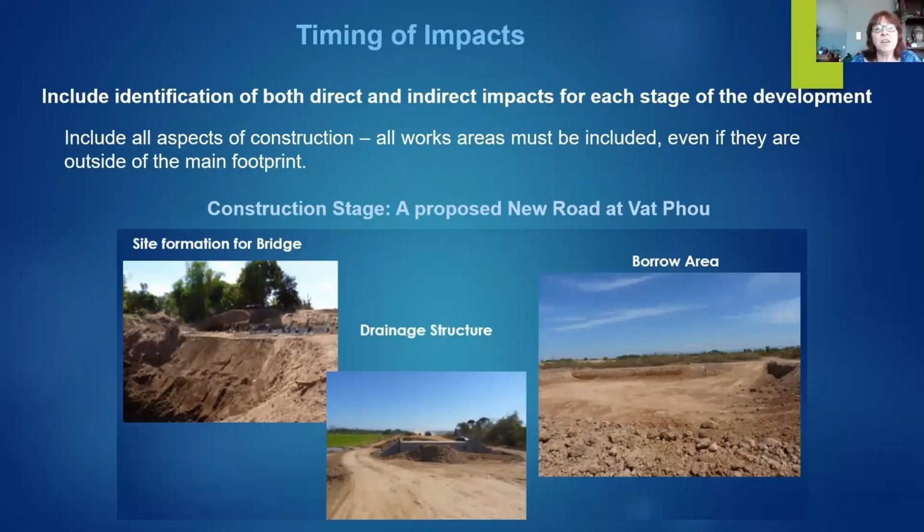So the timing, again, we need to look at both direct and indirect for each stage of the development. So again, I won't spend a whole lot of time on this because it's already been gone through, but just to reiterate, we look at the different types of impacts.